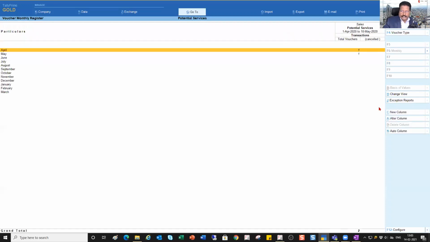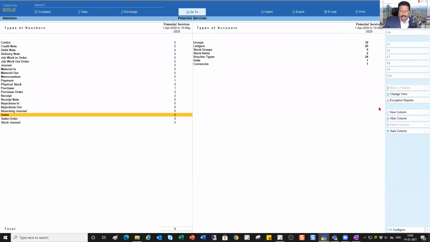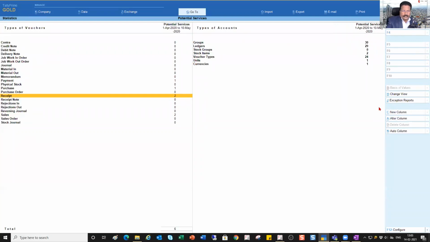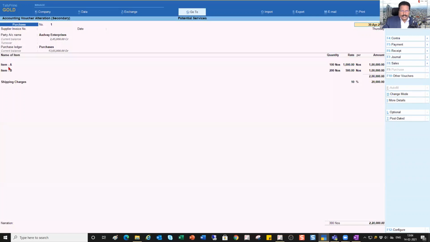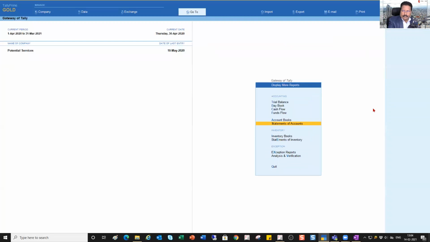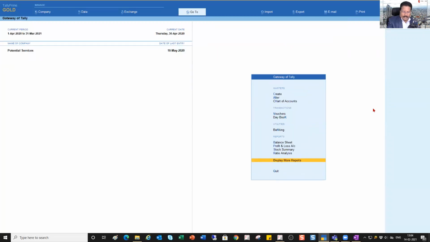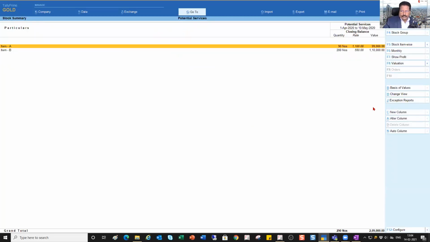Similarly, when you come to your purchase entry, enter here, item A, item B, you have purchase shipping charges at the rate of 10%. It is already calculated. Since we have set the value as appropriate by value for the additional cost, it would have appropriated by value. Let's quickly go to the stock summary and see the impact of this transaction.